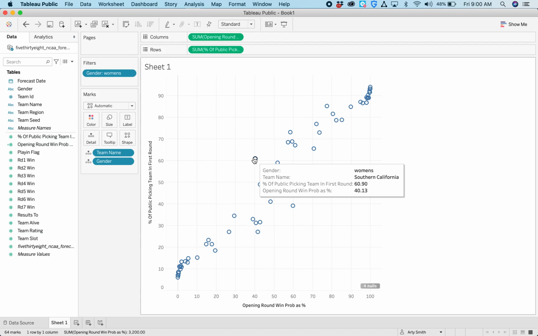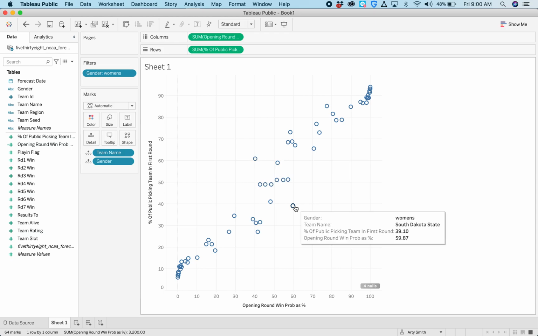And we can speculate as to why, right? Name recognition might be a big part of it. I'm suspecting that this is their opponent, South Dakota State. South Dakota State's only being picked by 39% of the brackets, yet they've got almost a 60% win probability. They are undervalued, okay? Might be worthwhile to choose South Dakota State in your bracket. It's a way to distinguish your bracket from others, but still have a pretty high win probability here.